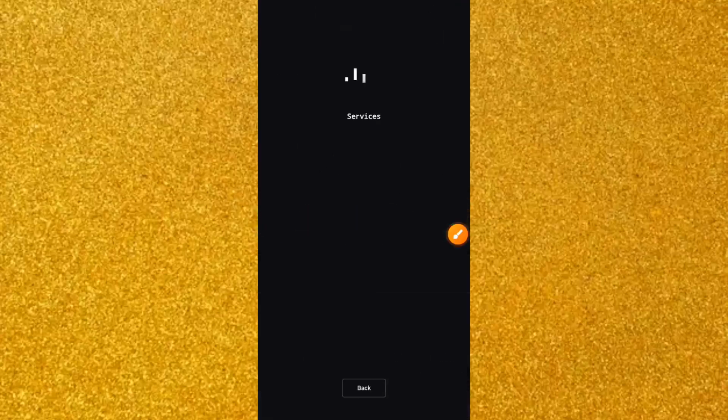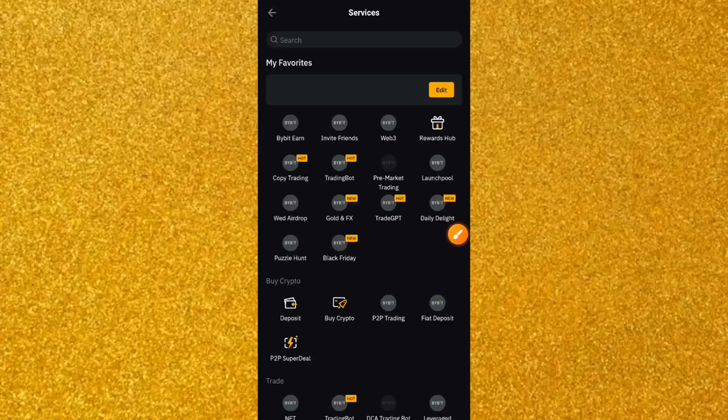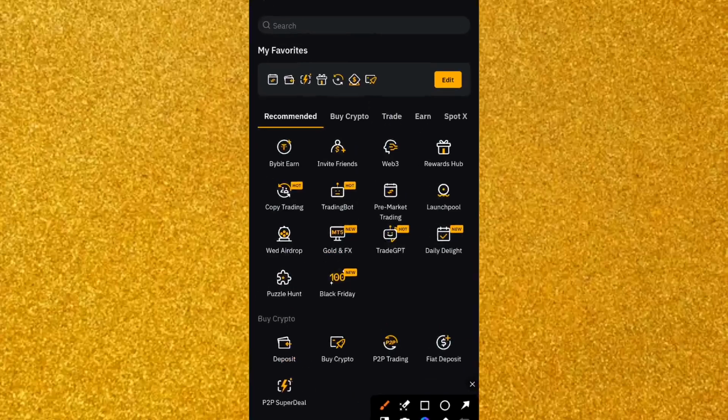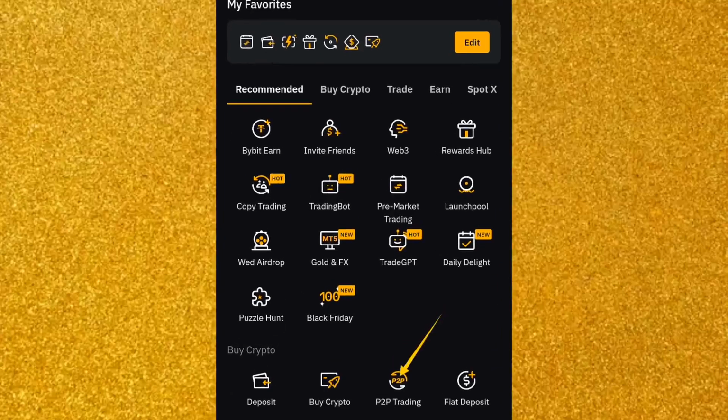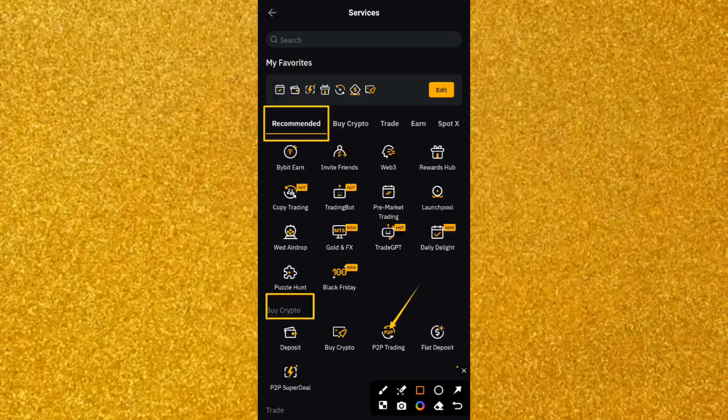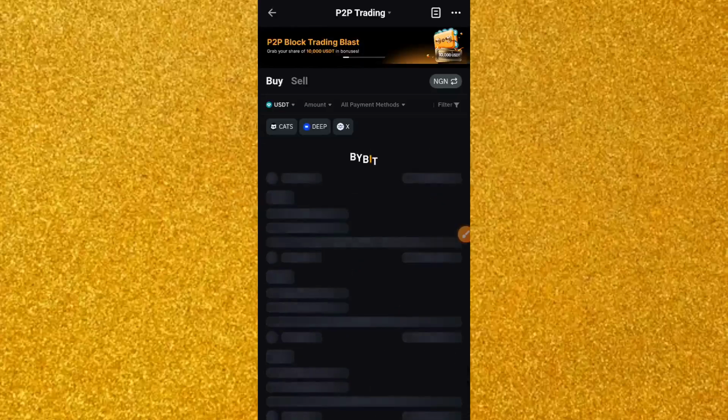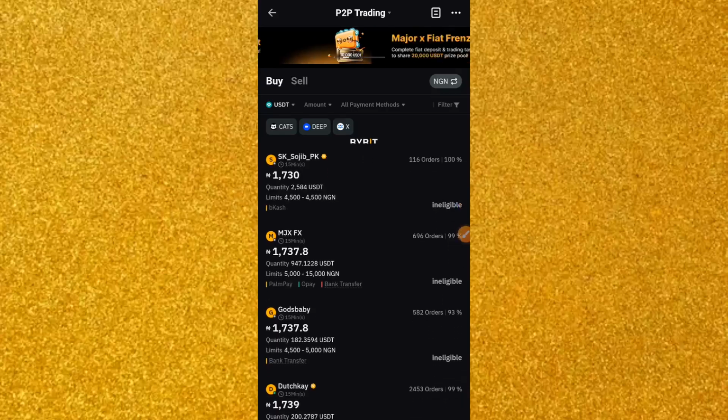Once you click on more, you head over to the recommended section, and under the recommended section, you want to come down to the buy crypto section. Under the buy crypto section, you're going to see the P2P trading. In your case it might be different, but just look around. Somewhere around buy crypto, you will get to see the P2P trading. This is where you click on P2P trading, and this will lead you to the P2P trading section of your Bybit app.